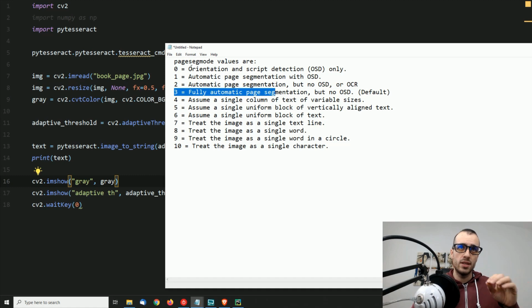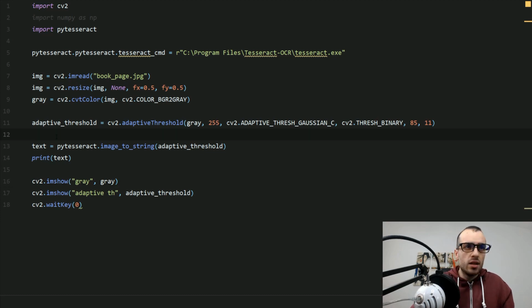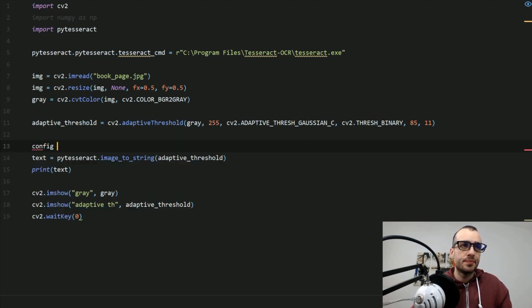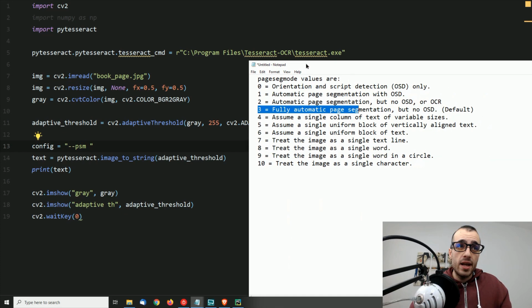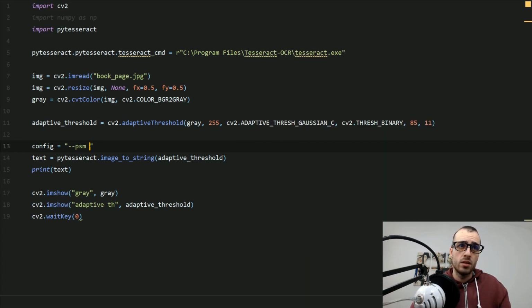If you want to use these settings and change the page segmentation mode, you can do that by adding a line config, and in config you set the PSM, which is the page segmentation mode, and then here you put a value from 0 to 10. By default it is 3.